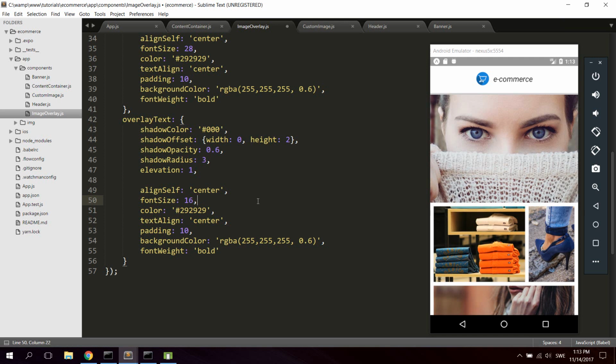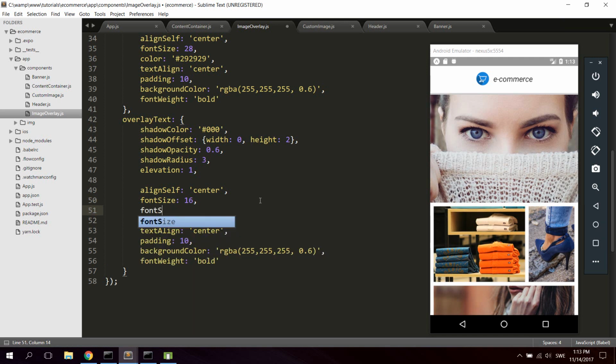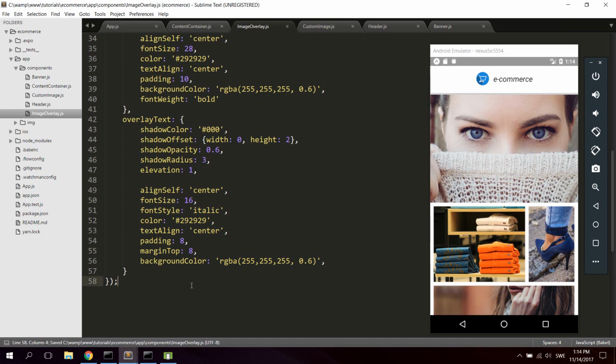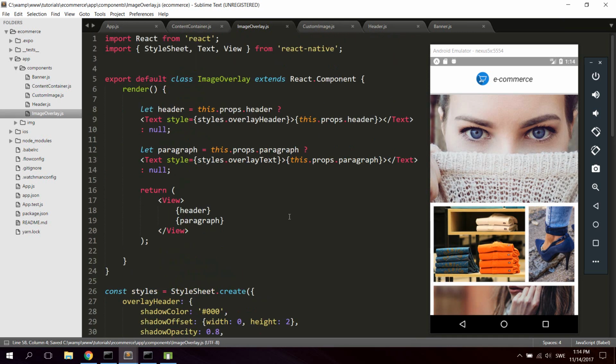Let's also set the font style to italic in the paragraph. And we can use the same color. We'll use textAlign center. We can use a little less padding on this one. And let's remove the font weight bold as well. And yeah, let's add some margin top to this one so it gets a little way away from the overlay header part. Something like that. So let's see how this works now.